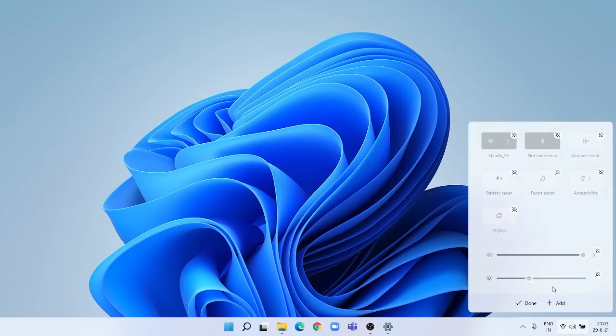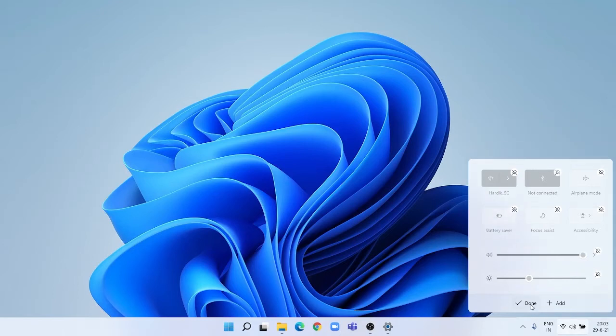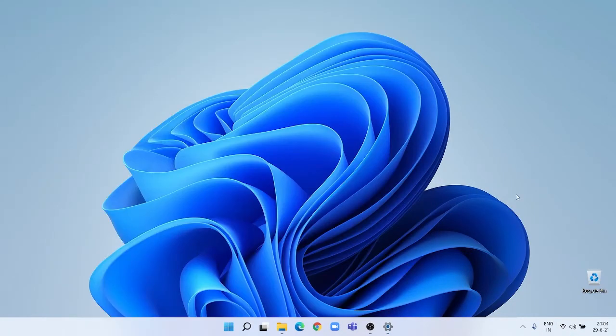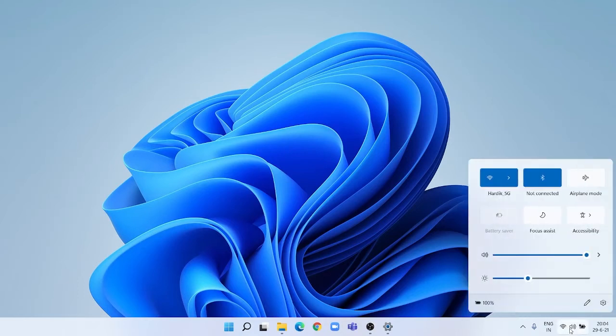So let's see, if I want to add project, I can do that. If I want to unpin it, I can do that, hit done, and we're good to go. You can also quickly jump into settings from right over here, and yeah, it's a neat little change, and I think Windows definitely needed a change right over here.